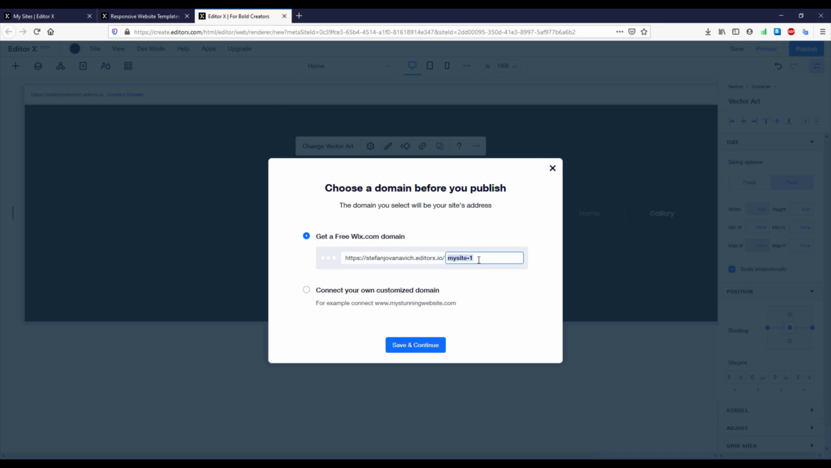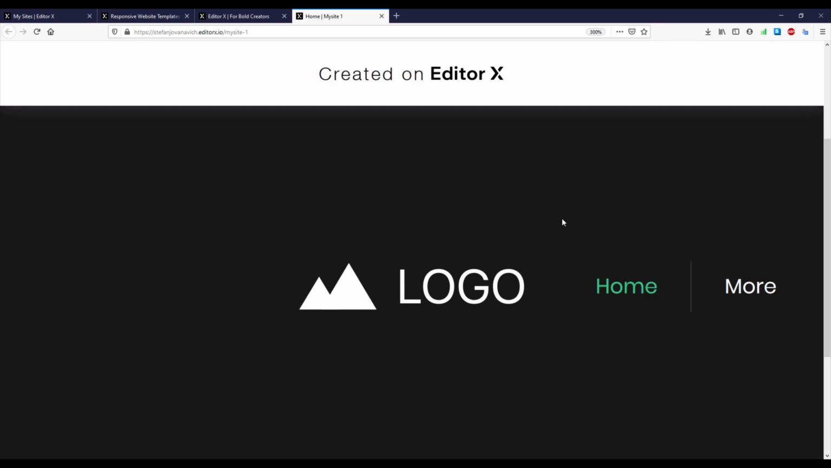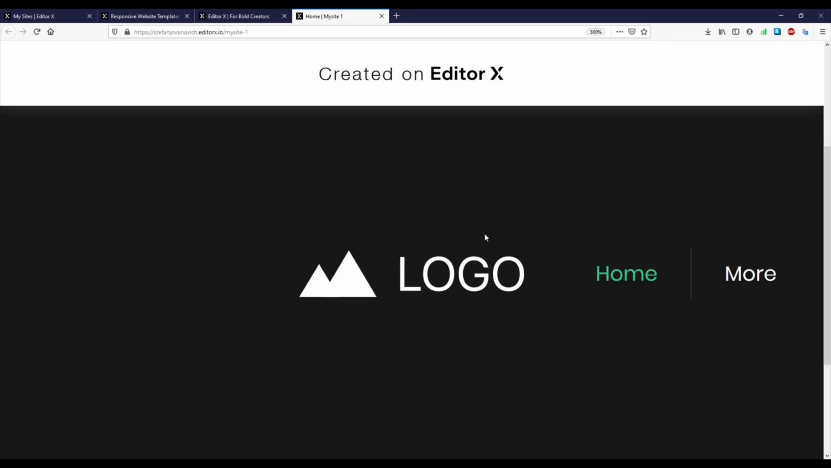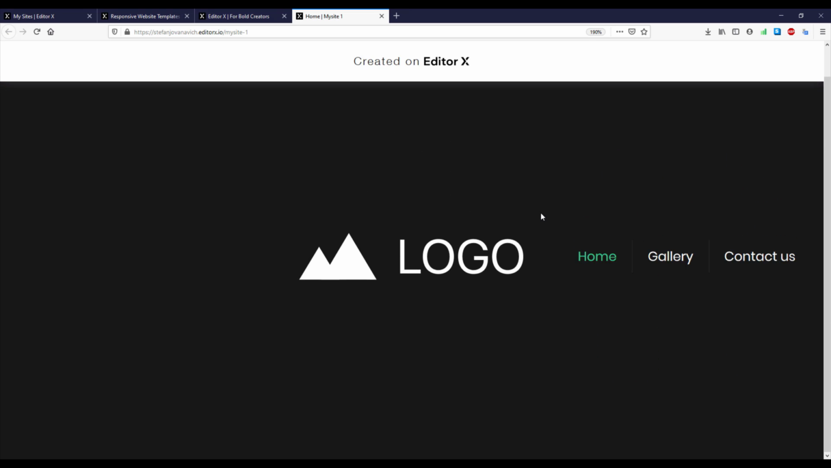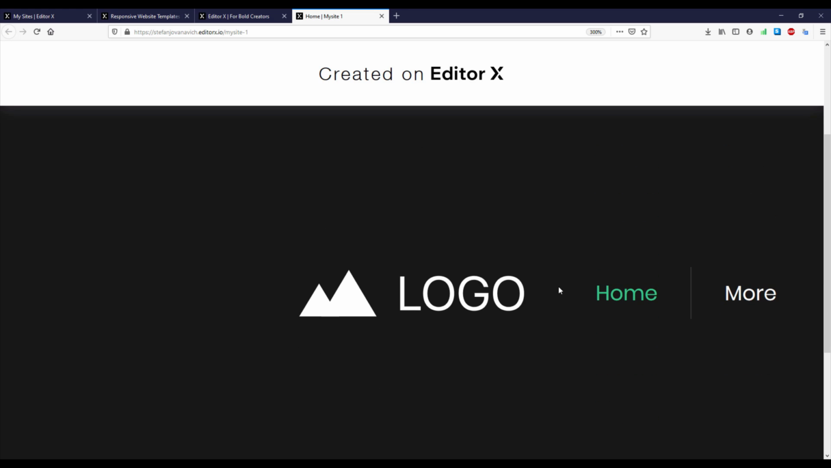So here you can choose this free domain, or you can connect to your own. For now I'm going to choose this one, so save and continue, and now I can visit my website. And here we can see our header, so don't worry if it has the height of full screen, we're going to change that. And as you can see, when I zoom in and zoom out, everything is basically responsive. And when I hover over this more, we're going to see this drop down with our 2 menu items as well. Okay, so we can leave that for now.